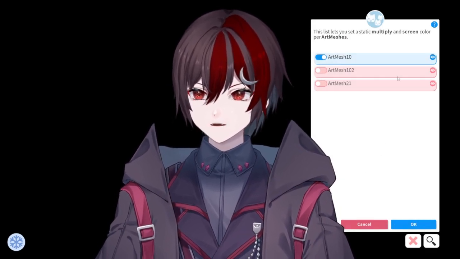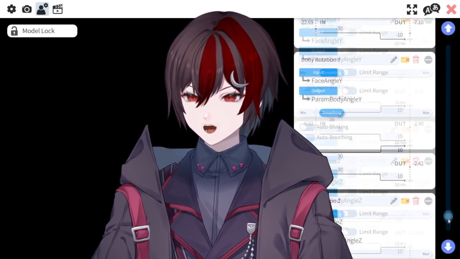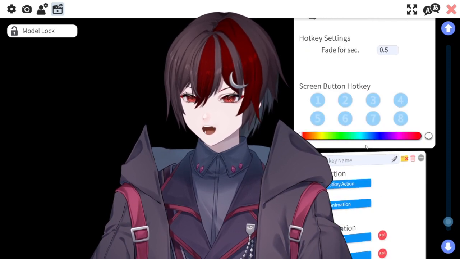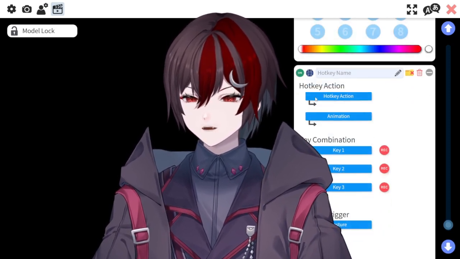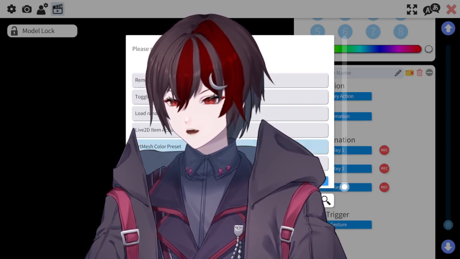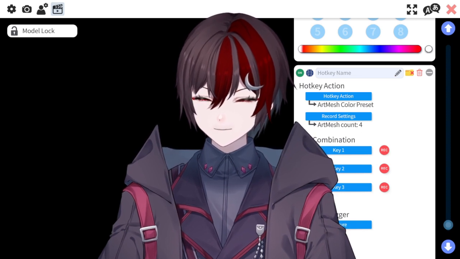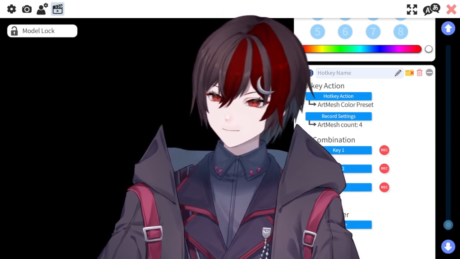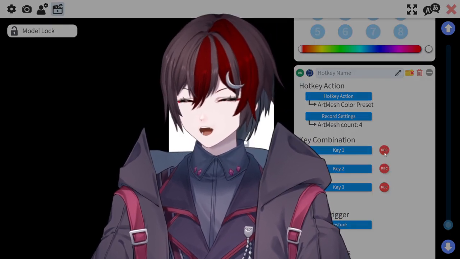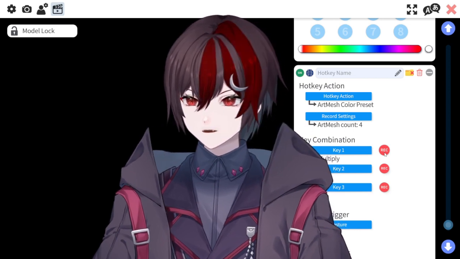All right, let's pretend I want this. I press OK, and what I do is now here in hotkeys, I can name it whatever I want, and art mesh color presets and record settings. Art mesh count 4 because I have 1, 2, 3, 4 I think here, and basically I put a hotkey, and that's it. All right.